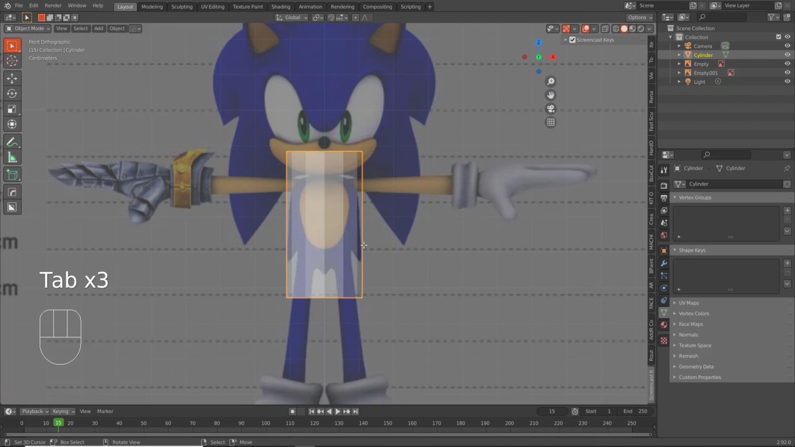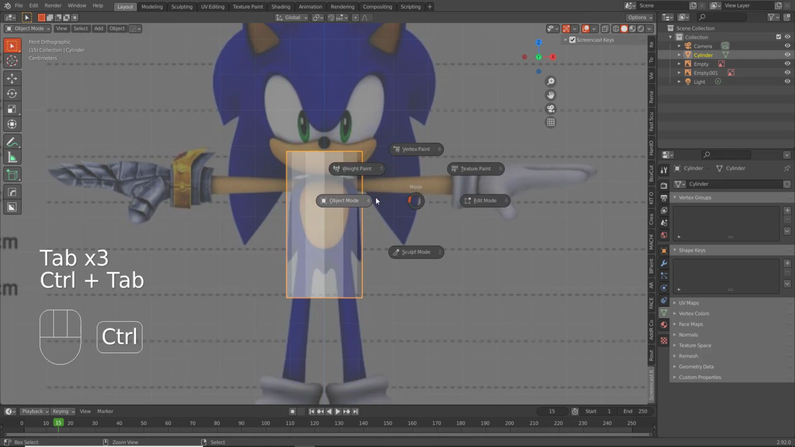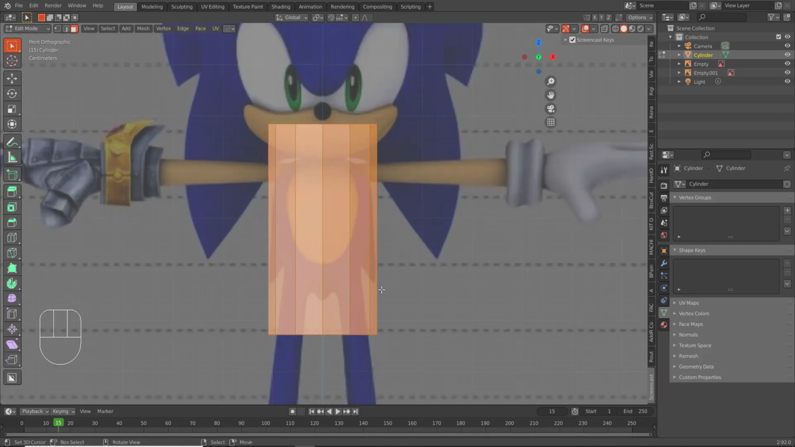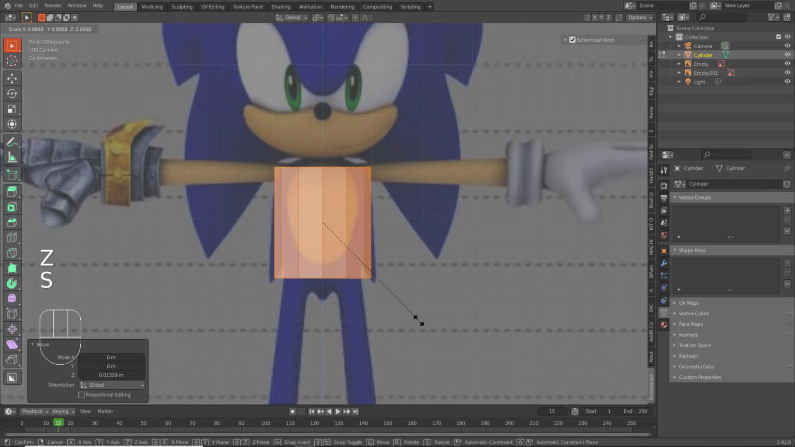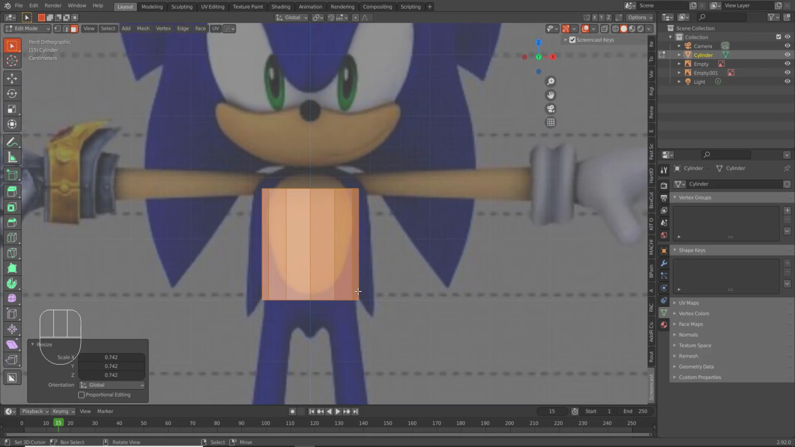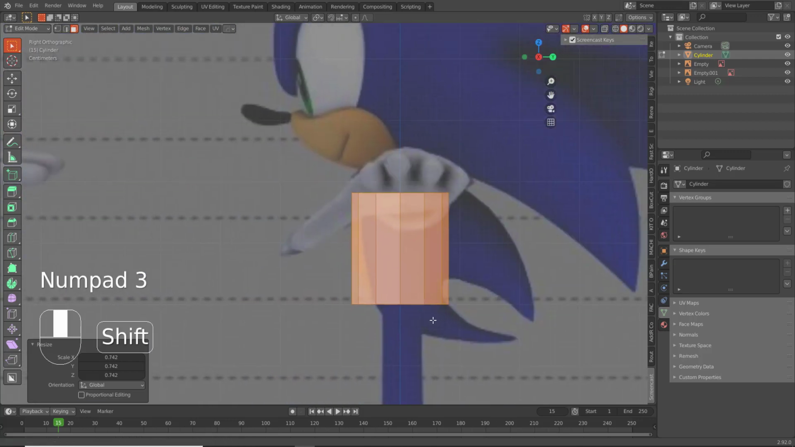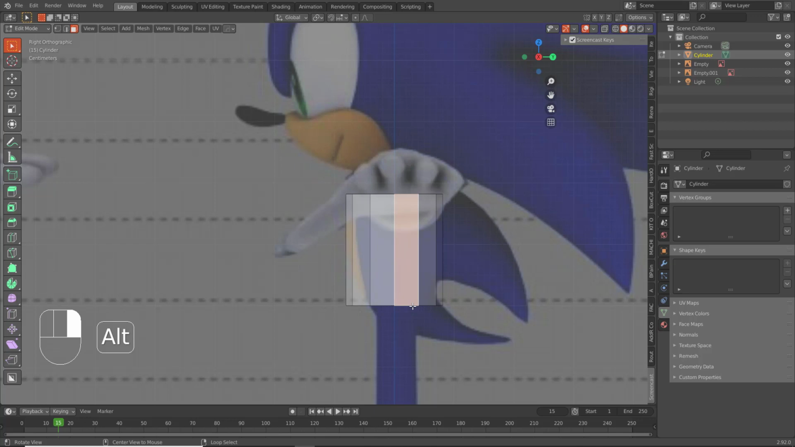So Tab brings us into edit mode. You can also change your mode by hitting Control Tab. So right now we're in edit mode. So I'm hitting S and Z to scale it on the Z axis. G and Z to bring it up on the Z axis. And I just want to hit S in general to scale it down. So you want to make sure that you get everything correct in both the front and side view.